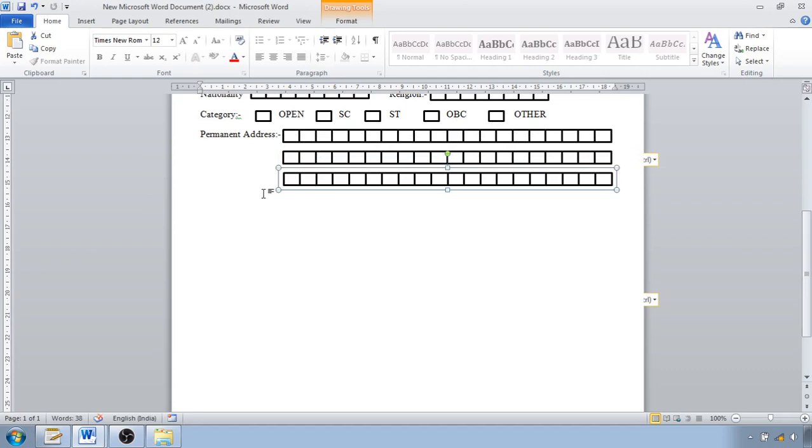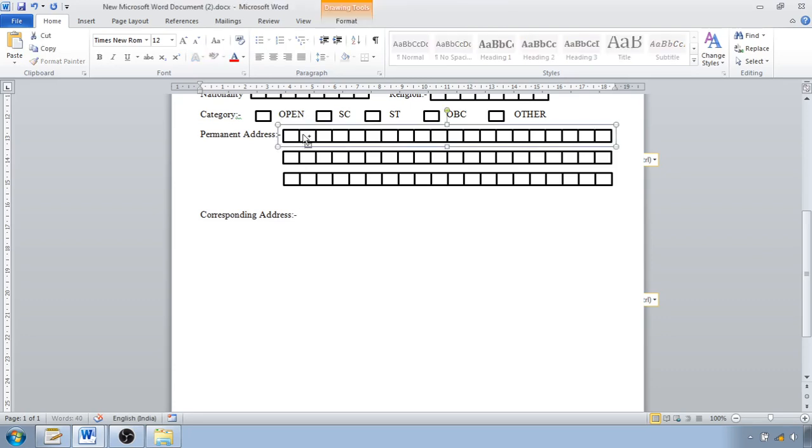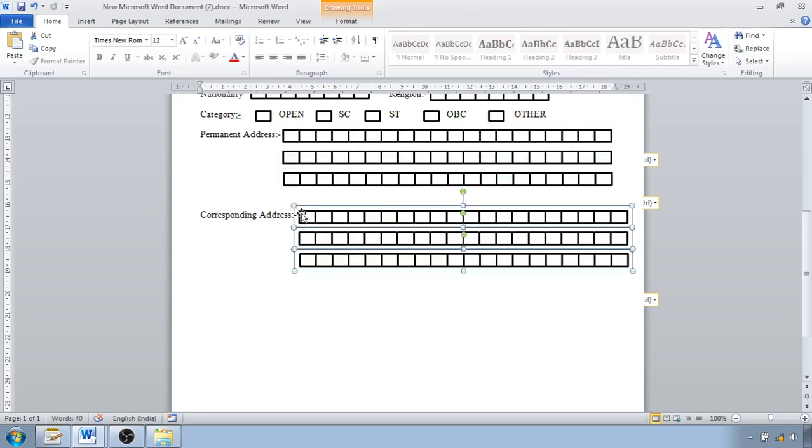like this. Next thing, I want corresponding address like this. Now this you can do in the same way which you have done. I will select this, copy, paste, and I will drag it and I will put it like this. So in this way you can do the permanent address.